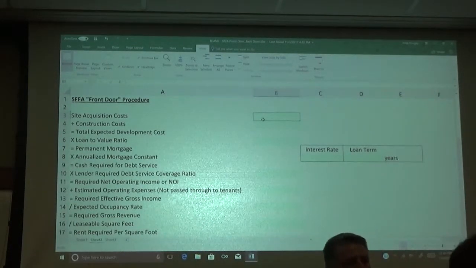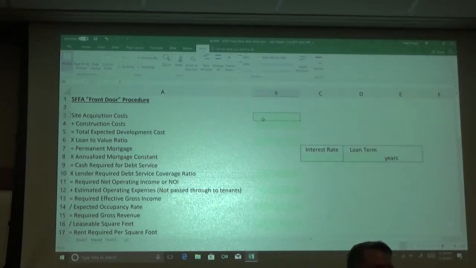This is what I like to call the first blush. This is the sort of thing where you collect some very basic pieces of information and you're able to make the initial go, no-go decision, okay? Does that make sense, everybody?